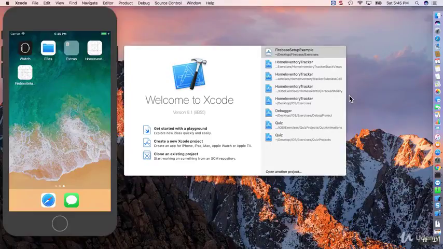Hey everyone, welcome to the iOS Firebase section of this course. This is the introductory section on how to get our projects set up with Firebase to begin with.